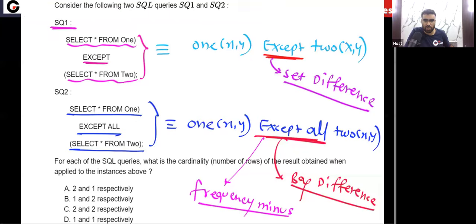So that's it. Finally, for this question, the answer will be 1, 2 respectively. Answer will be option B. So this is a good question. Yes or no? This type of question they can ask you. Very simple.